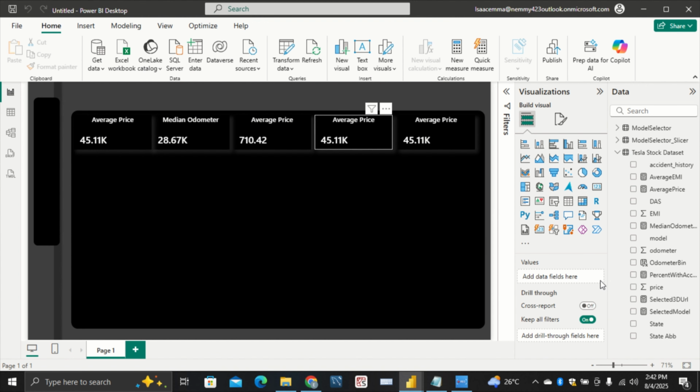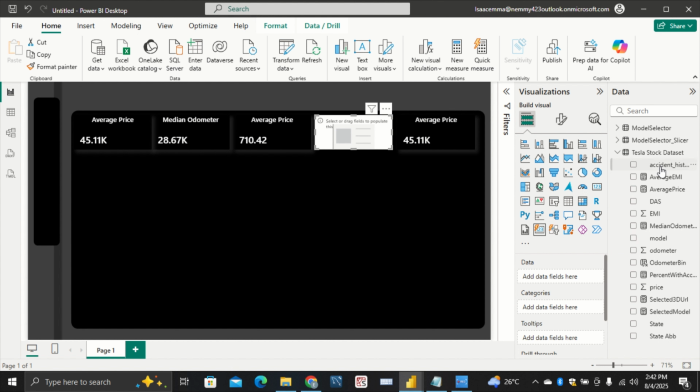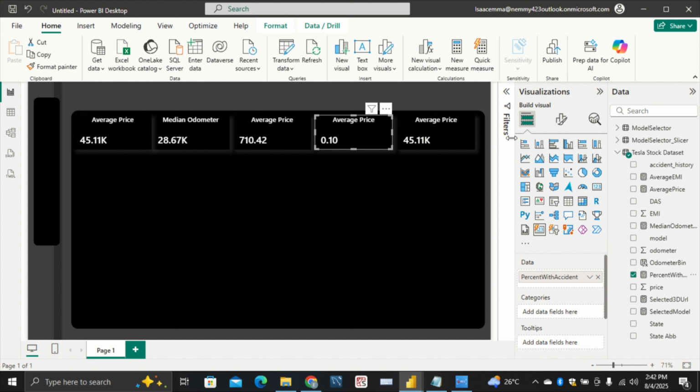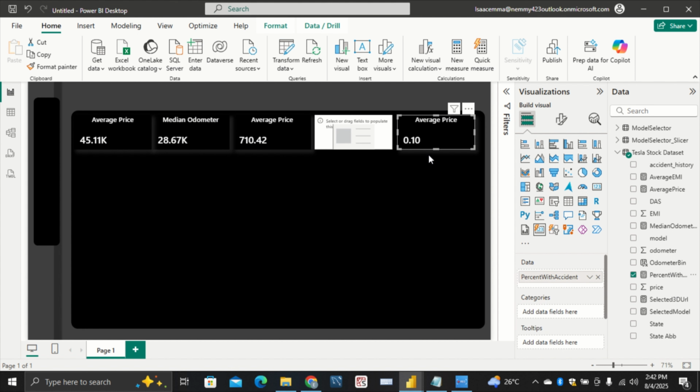So now we highlight this, remove the average price. We are going to put percent with accident. Okay, no, let me not put it here. Percent with accident, I want it to be in this place. Then percent with no accident. Let me put percent with accident here. So 0.1 is the percent with accident.